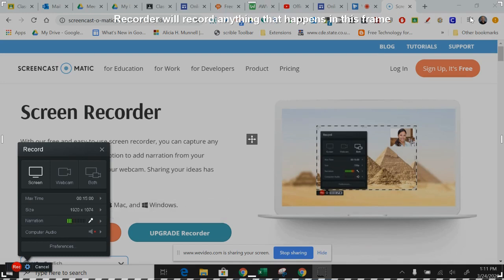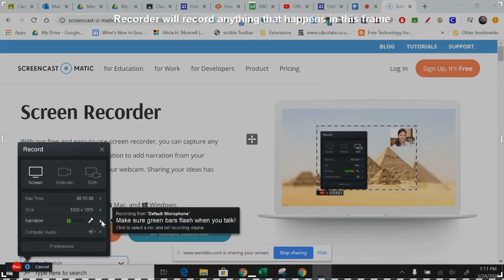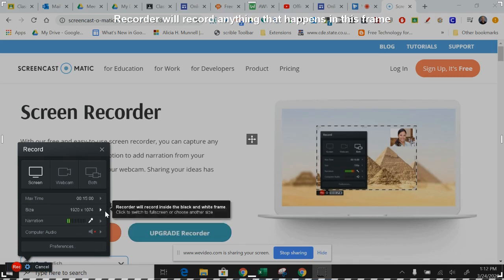You can pick a size. You can just drag this dotted line around to fill the whole screen, or whatever part of the screen you want to record, and then the narration. And you can use a headset with a microphone, or you can use the built-in mic on the laptop. That'll work fine too. And that's really all there is to it.